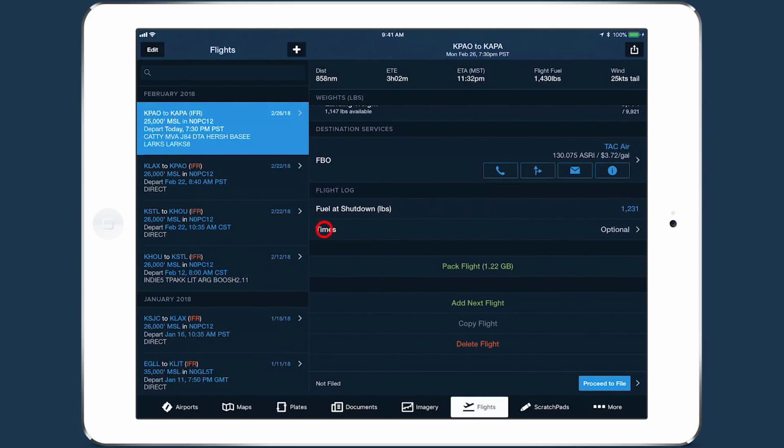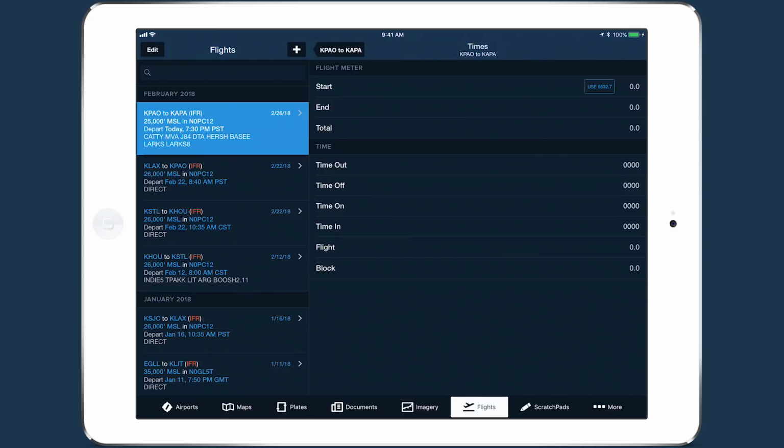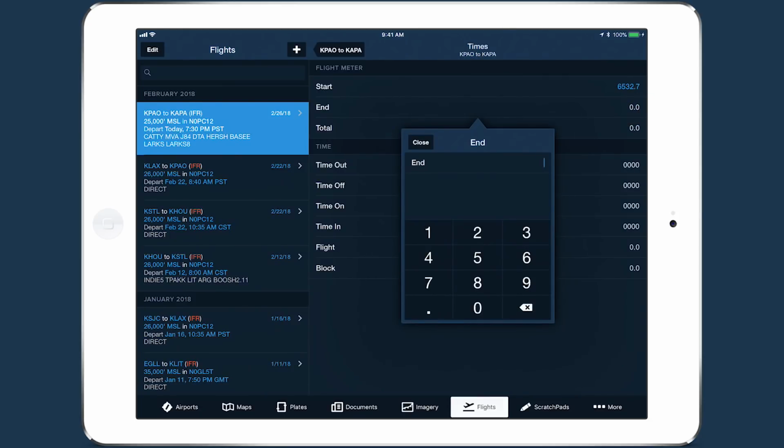Next is the times field, which opens a page where you can enter the actual flight meter and out, off, on, in times. If you entered meter times for a previous flight with that aircraft, the ending time from the last flight is carried forward as a quick fill option for this flight's starting time, simplifying the workflow for aircraft you fly frequently.